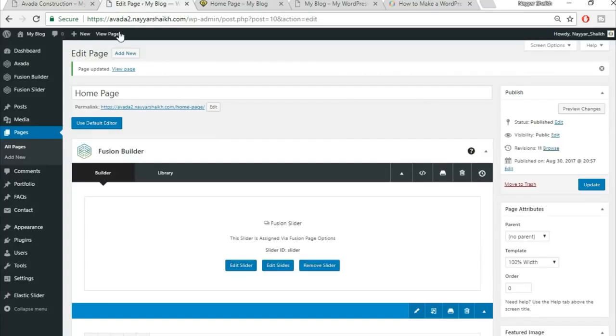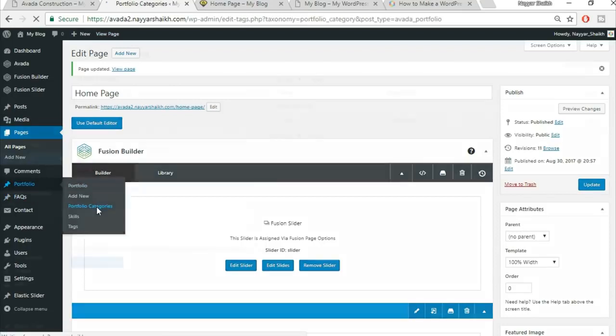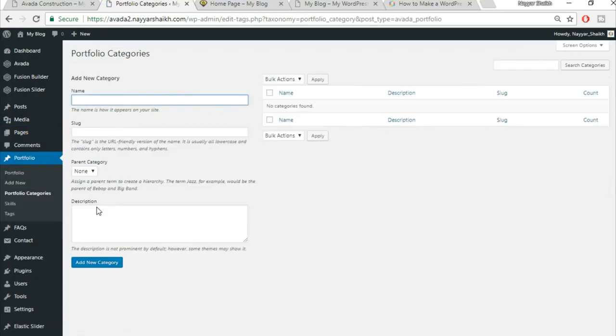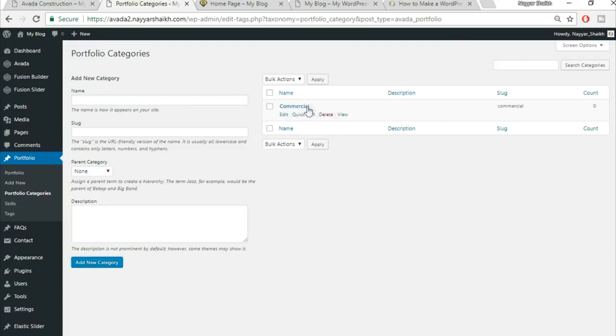For that, again, come back to your website, hover over portfolios, click on portfolio categories. So first we'll have to create a category, then we'll add a portfolio under that category. You can create a portfolio under any name and under any name category. For example, let me create a commercial category. Just click on add new category, and you have successfully created a category. It is that simple. Now under portfolio, just click on add new to add a new portfolio.